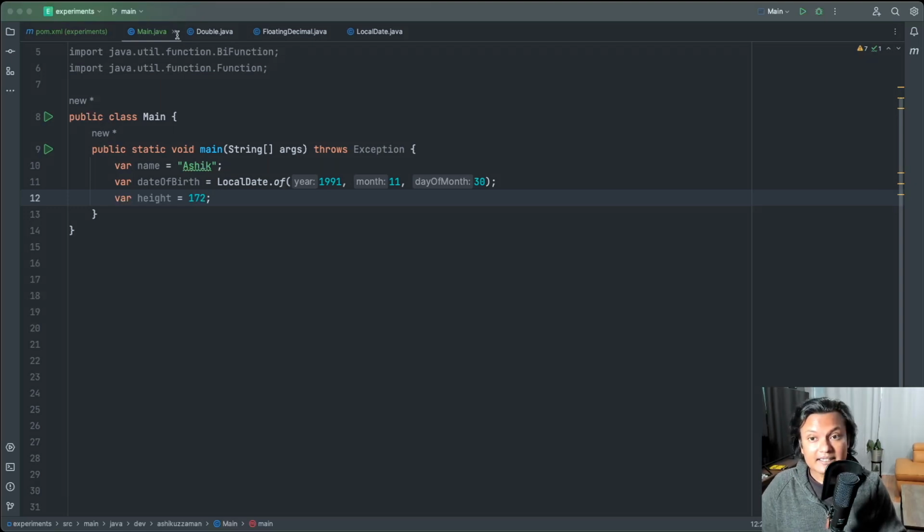You can assign any object or primitive type as an assignment of var. It will simply infer the type of the right side. As you can see, the type of name is String and date of birth is LocalDate. Similarly, height is an integer. So first question first, why var? Why can't we use the type of the class name or other primitive type to declare a local variable?